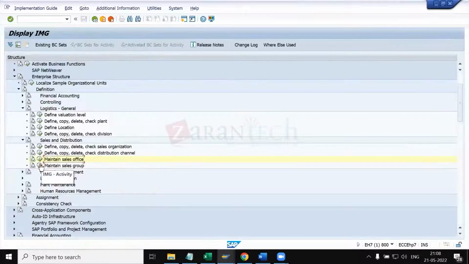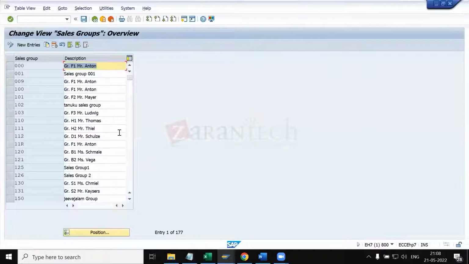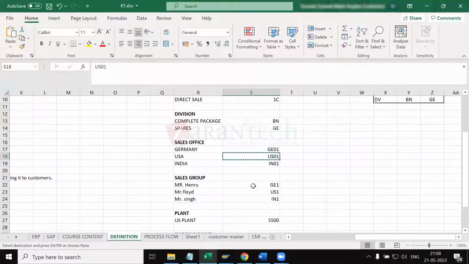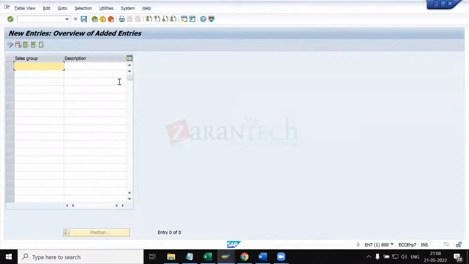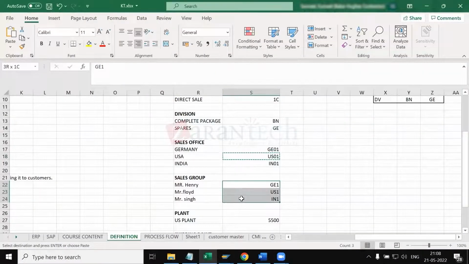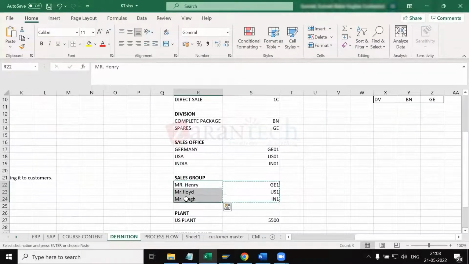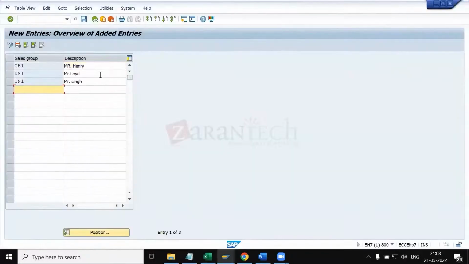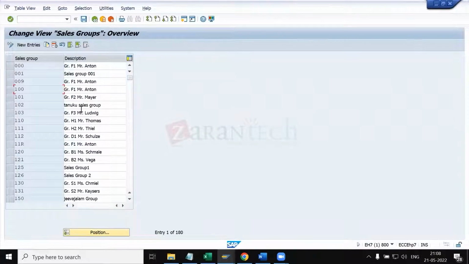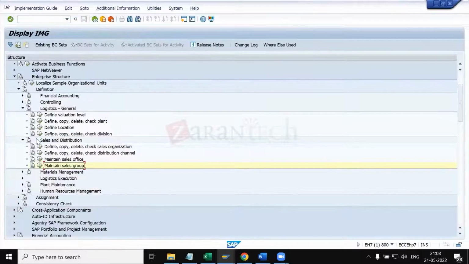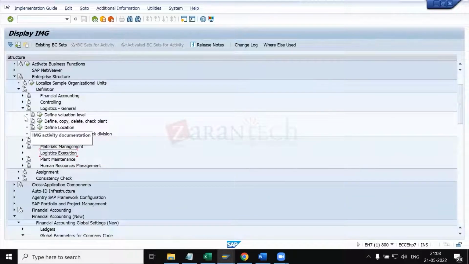We are going back again. Then we'll maintain some sales groups. I have some random sales groups here. I will just directly go here, copy all three quickly with their descriptions. Let's save it. So in this way, from the sales and distribution node, we have completed the sales org, distribution channel, sales office, and sales group, right?